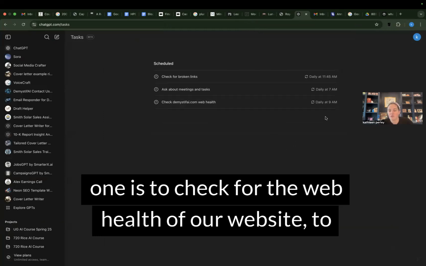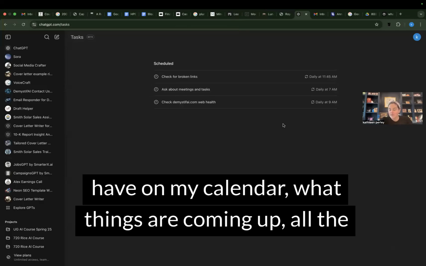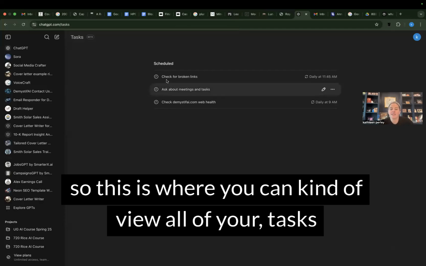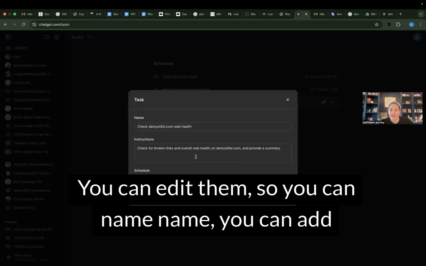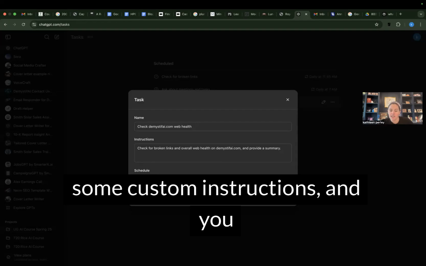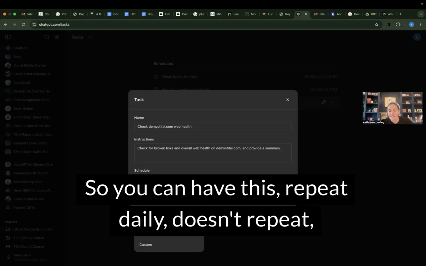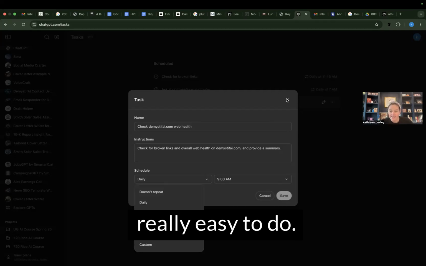One is to check the web health of our website, and another is to send me an email every morning to ask about what I have on my calendar, what things are coming up, and all the to-dos, so that I can easily develop a schedule to help me stay on track. So this is where you can view all of the tasks that you've set up. You can edit them. You can change the name, you can add some custom instructions, and you can change the schedule. So you can have this repeat daily, weekly, monthly, anything of that nature. So it makes it really easy to do.